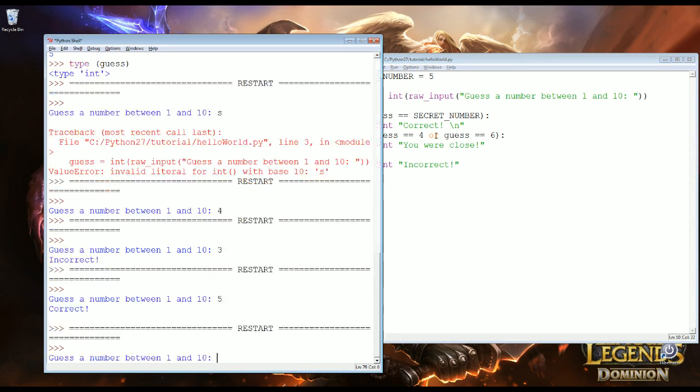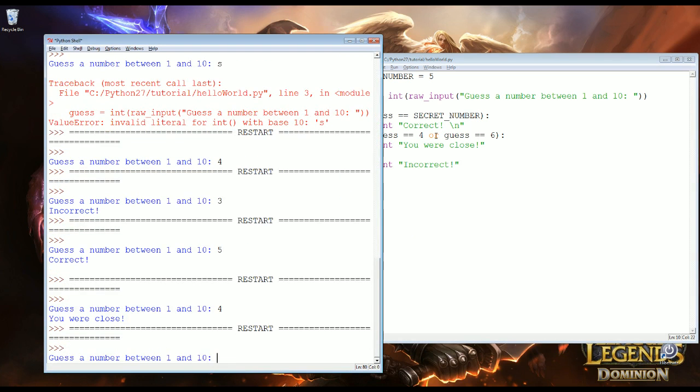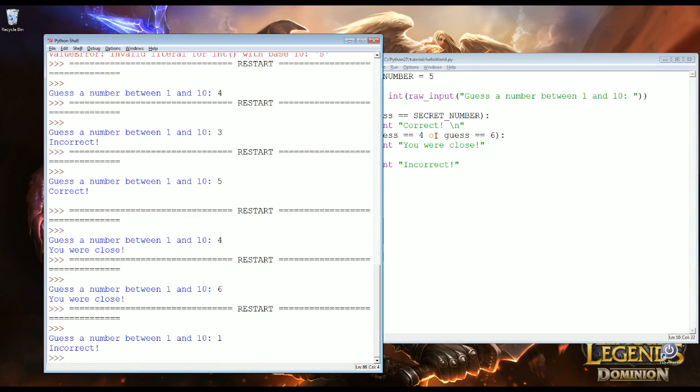Cool. We run it. I say 4. Oh, you were close. Let's pick 6. You were close again. Pick 1. Incorrect.